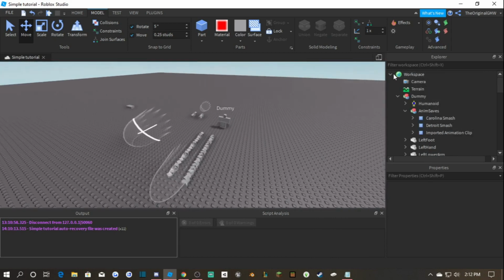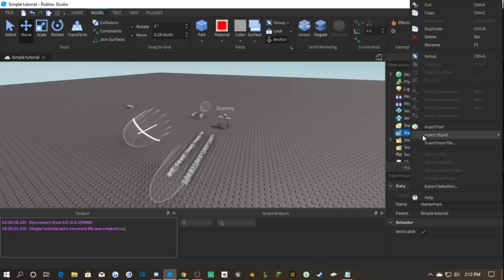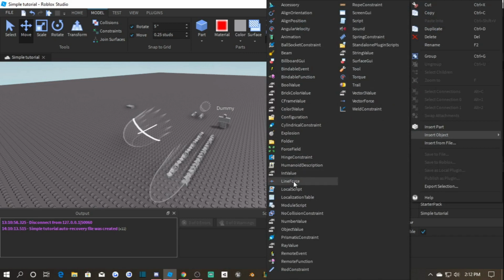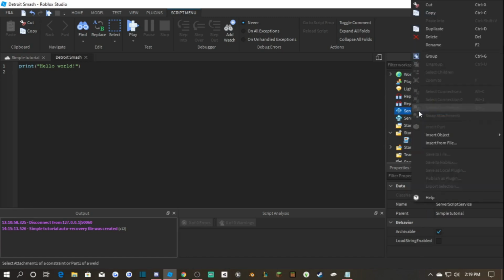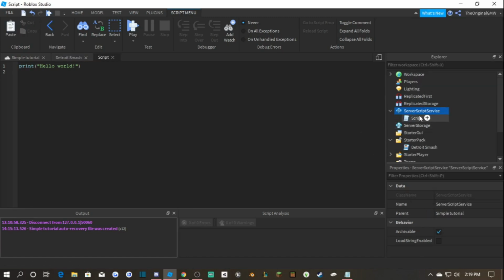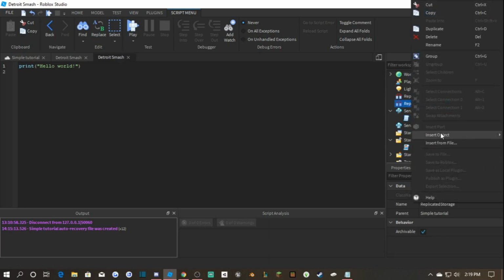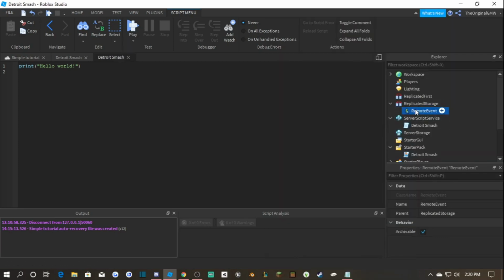So go to your starter pack, right click, insert a local script. Okay, so after you make the local script, I'm gonna call this Detroit. Oh dang, I can't spell. Okay, Detroit Smash. We're gonna go to server script service, make a regular script. Call it Detroit Smash as well. Go to replicated storage, make a remote event. I'm gonna call it Detroit.